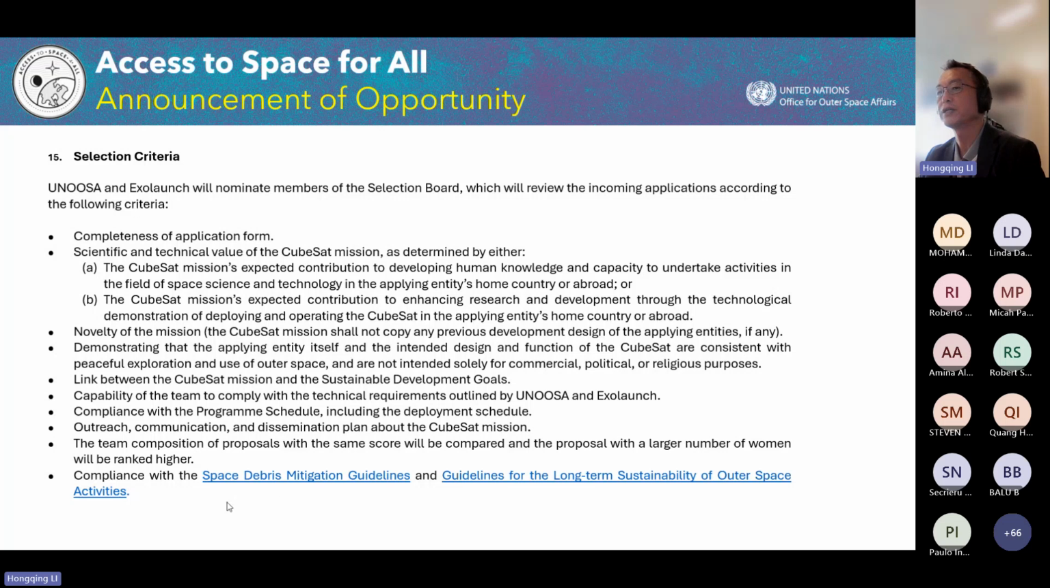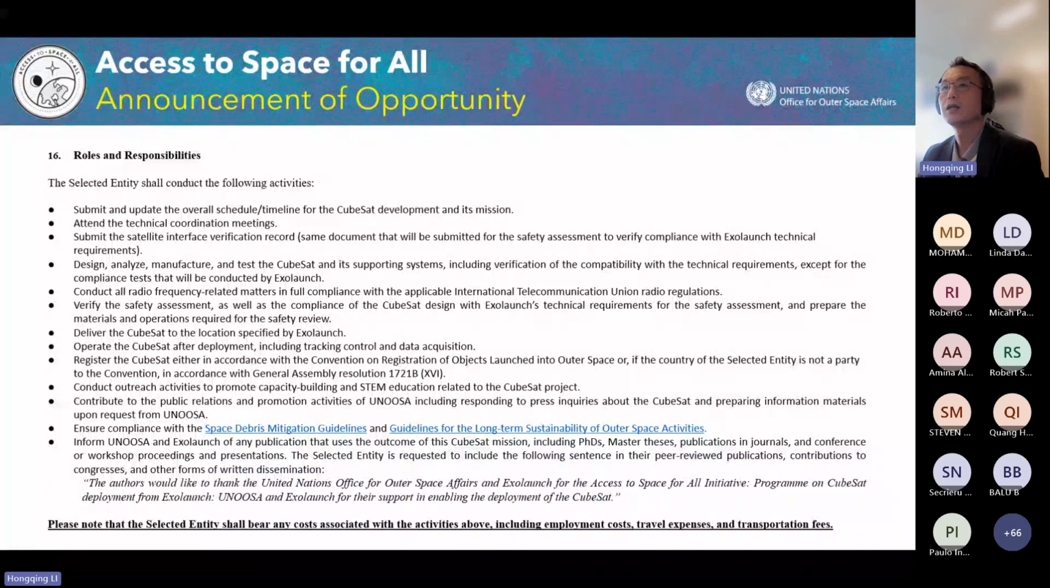And finally, just remember that you need to comply with the space debris mitigation guidelines and also the long-term sustainability of outer space activities. So remember to read these two documents and make sure that you fully comply with these guidelines. And the roles and responsibilities you have as an applicant of this project, and what your role and responsibilities are, are defined clearly in the announcement of opportunity document. You may submit and update your schedule and attend the meetings. I don't know if you want to read the document, but I show you that this is here. We have defined the roles and responsibilities of the applicant.